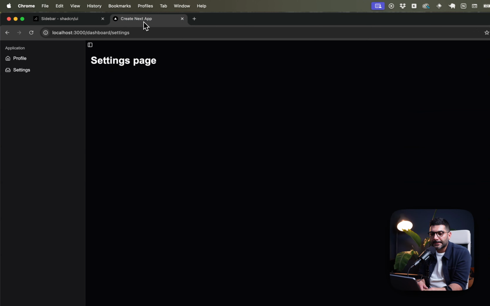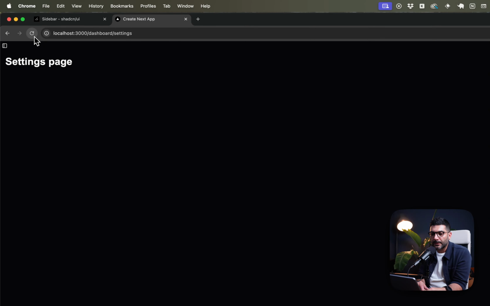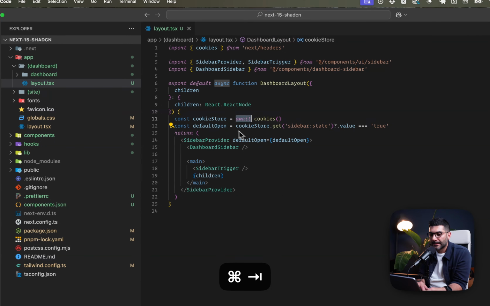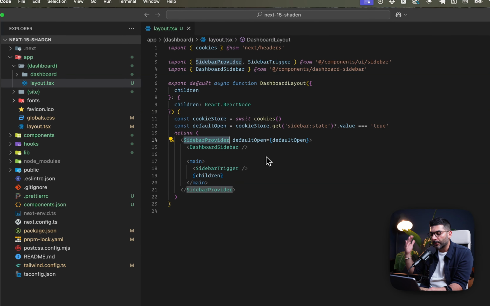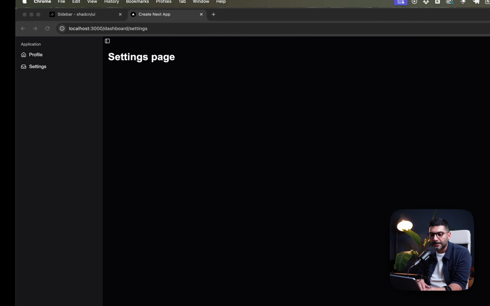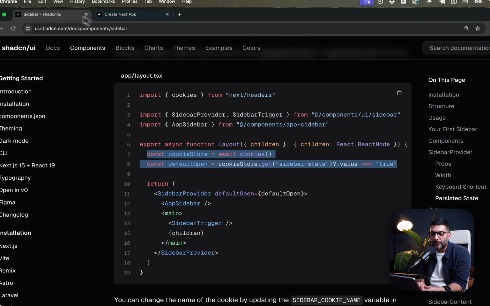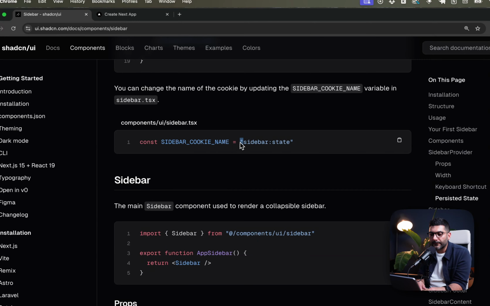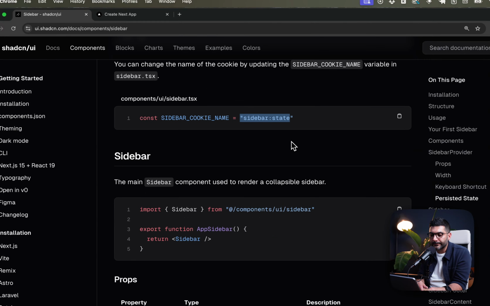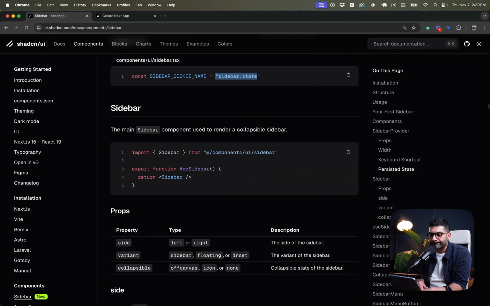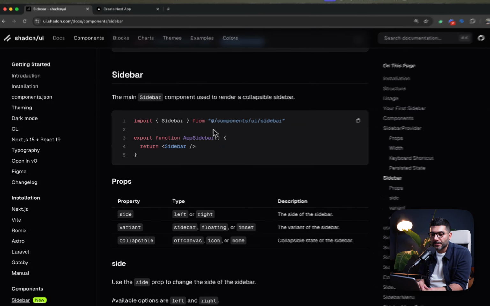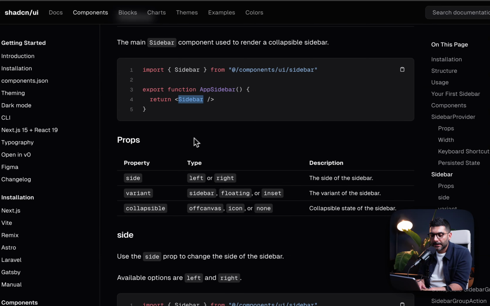Now with this set, if I close this and refresh, it's going to stay closed because it is reading the cookies and passing this default open to my sidebar provider, which is a context provider, actually sharing the state of the sidebar with the rest of the application. You can change the cookie name. By default, it's sidebar state. You could change it to what you want.